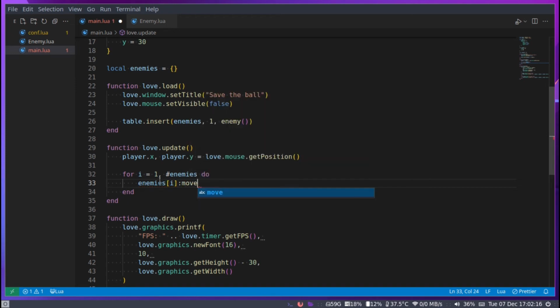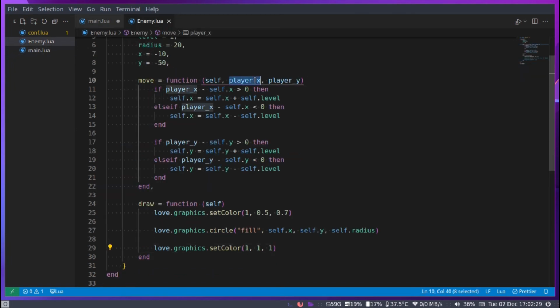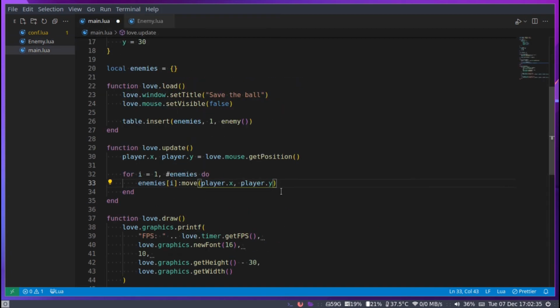colon move. Take note, I'm using a colon here and not a dot. And then here we can just pass in the player.x and the player.y. Why am I passing these in? Because here in move we're taking player x and player y. We do not have to pass in self because self gets passed in for us. Cool, so for every enemy, do this.